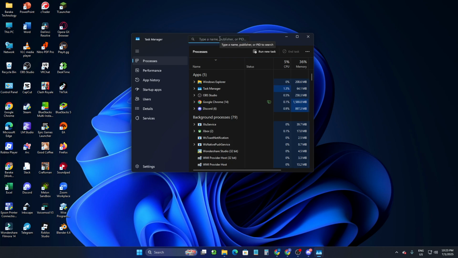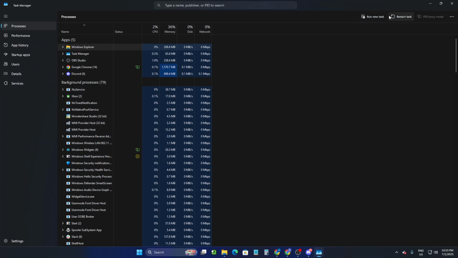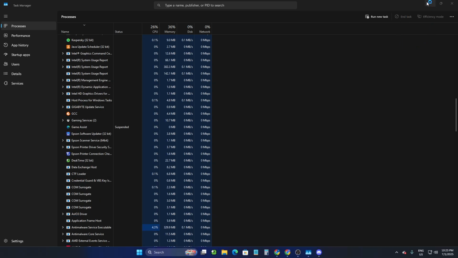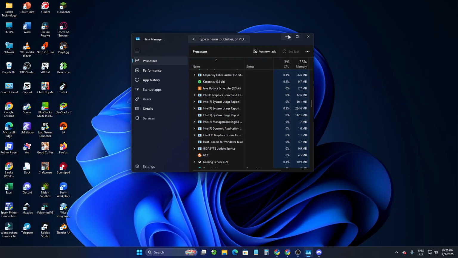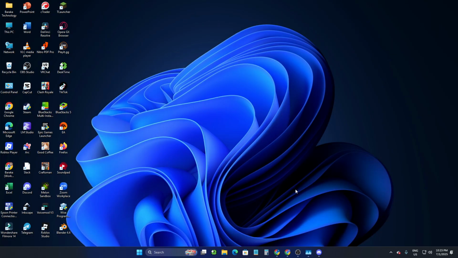Now from here you can simply type in the search box, where you can find the Windows Explorer that's currently running here right now. Now you have to select this and you can find the restart task. If I expand that section here, you can find just like this, the restart task. Now simply click on that restart task and it will restart here. So after restarting it, you will be able to solve this issue.